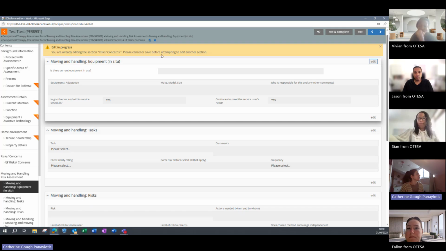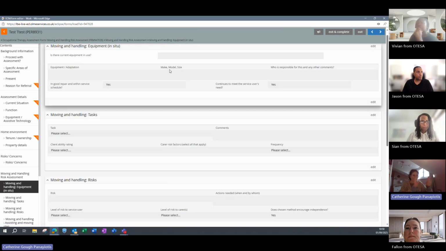One quick way to do that is you can see up at the top there's a save icon and a cancel icon. So I can either save the stuff I was doing in the risk section, or cancel it, and then I'm no longer editing any section. I can jump about now. That is something that does seem to stump people when they first start using Eclipse.